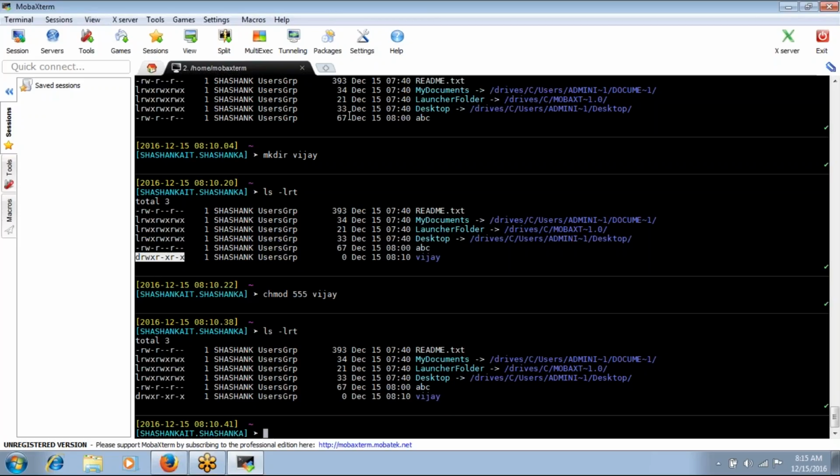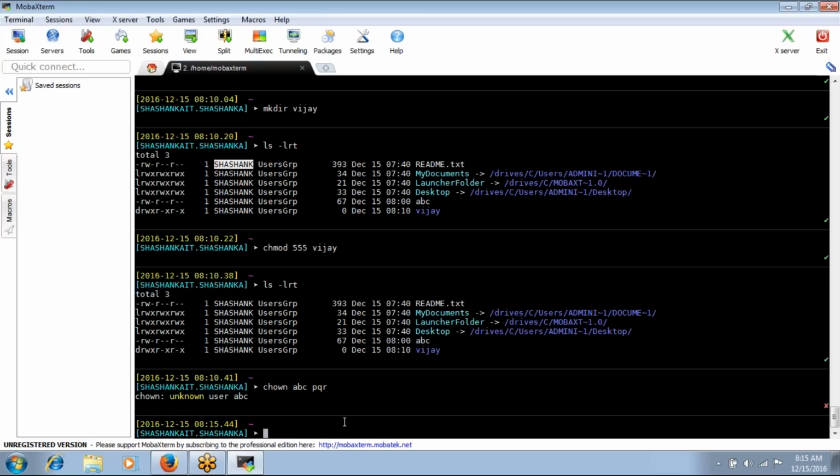Okay, the change owner is another command, that is the chown command. Suppose you want to change the user of the file. Now the owner of the file is Shashank. Suppose I want to change the owner of this file, we have to use the chown command. The first argument is the user, who is currently the owner. Now I am changing it to some PQR, but these commands will not execute here.